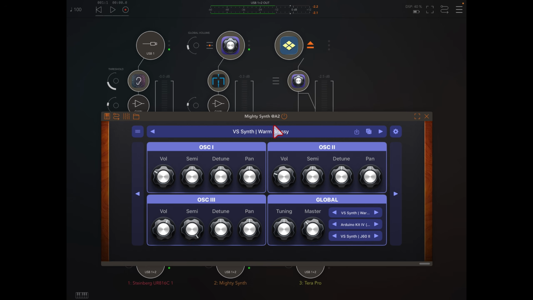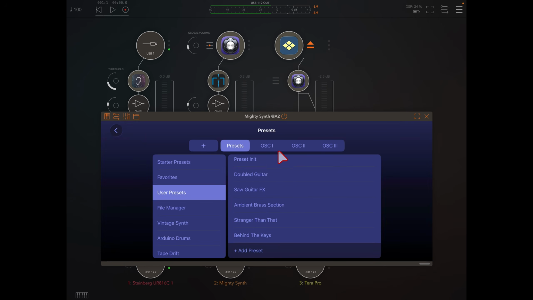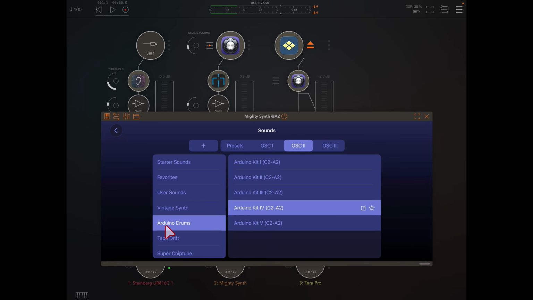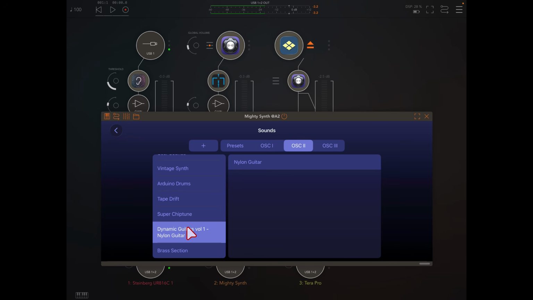I'm going to change the sound on number 2, which is that Arduino drums. So oscillator 2, I'll try a dynamic. Right, this is quite quiet, but it's dynamic guitars volume 1. This is a sound font that I imported. And I shall make a few adjustments.